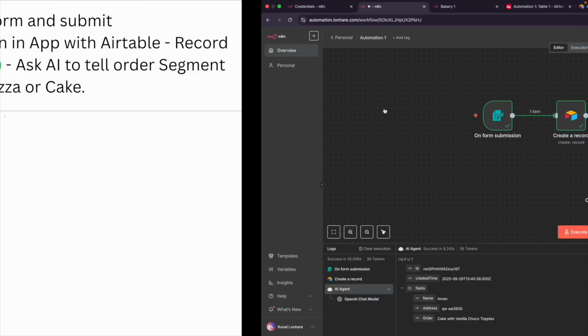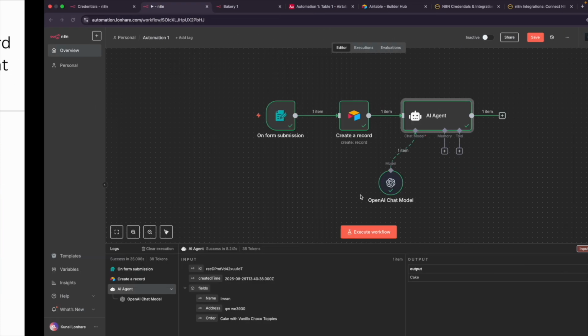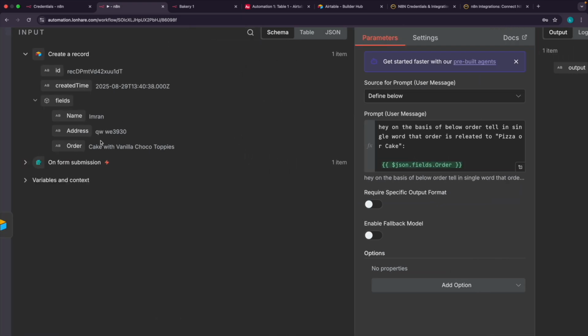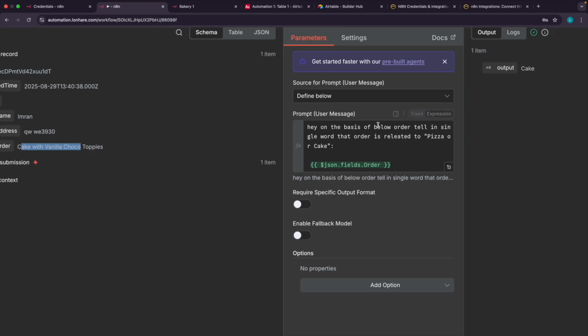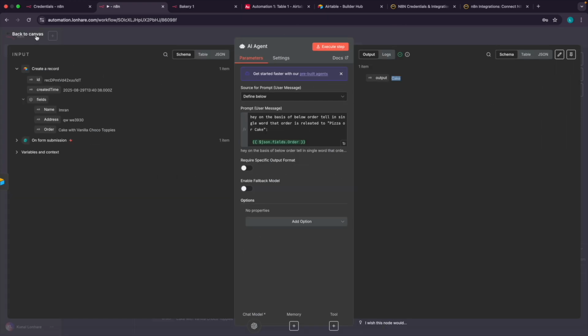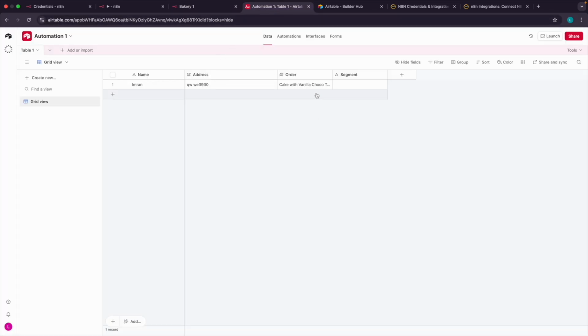So this AI node is basically using the order. It is telling us which segment it is, whether it's a cake or, you know, pizza. You can see that Imran has said cake with vanilla, so I understood that it comes under the cake. So this is the segment. But if you look at the Airtable, in the segment column it's showing nothing. Why? Because we have not yet mapped it.